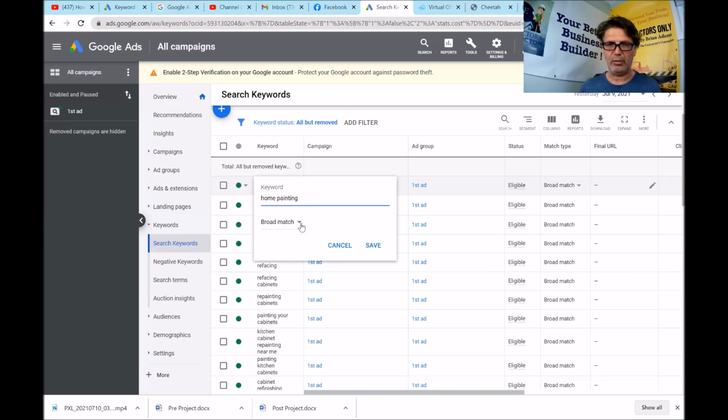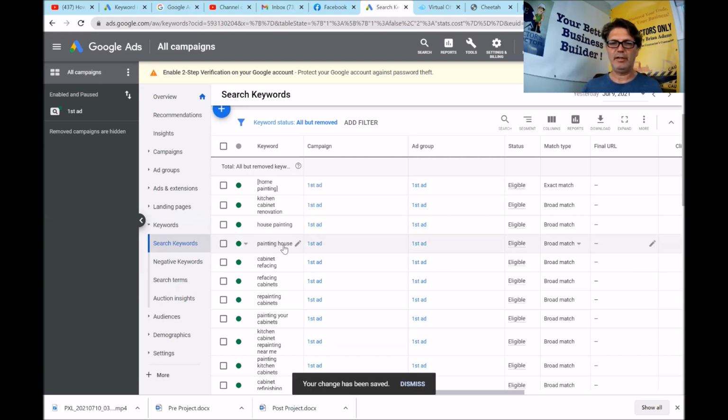And I'm going to say, I want this to be at least phrase match. We're going to do exact match. Save. So exact match means they have to type in home painting. That's it. They can't even type in painting home. It has to be home painting. Exact match means exact match.